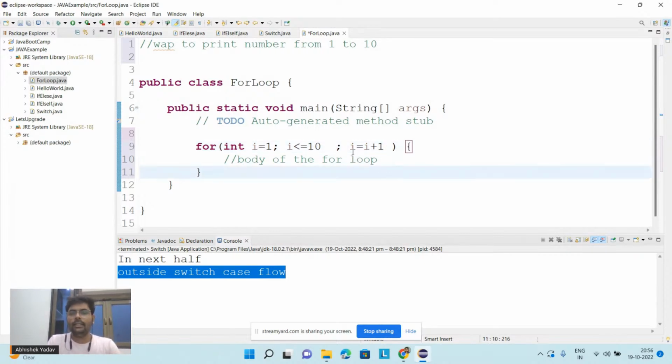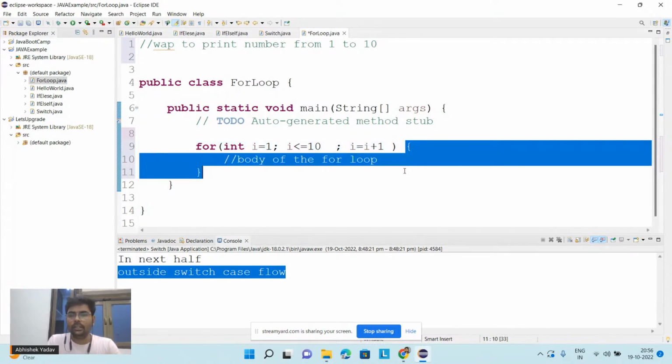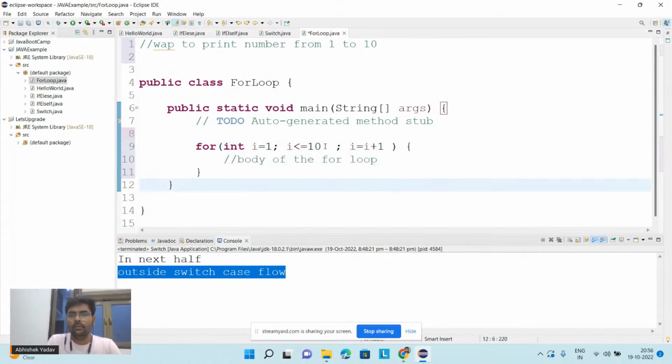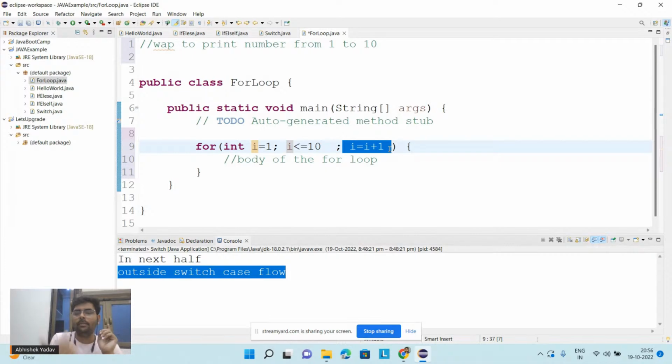So here you are saying, after one iteration, after executing for the first time, what will be the updated value of i? After the execution of the body of the for loop for the first time, I have to update the value of i by 1.